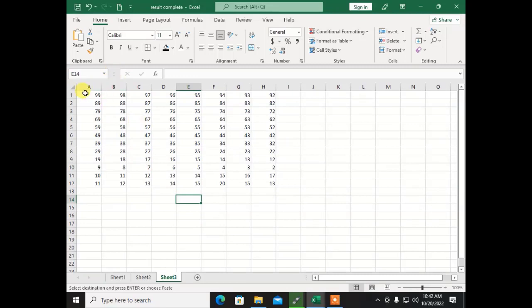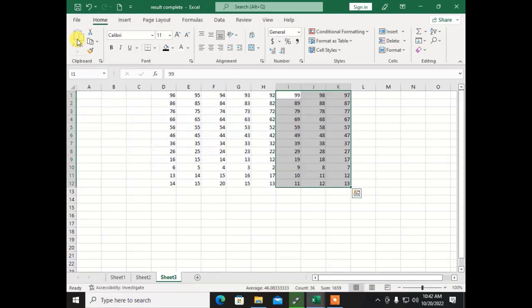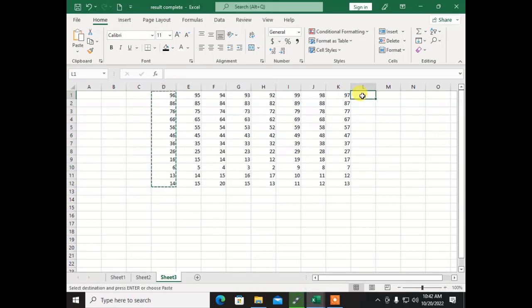Okay, now I'll select these three columns. I don't want them to be in front. I need them at the last portion. I'll click the cut command and then I'll take my cursor to the last of this sheet and click paste. This will be pasted. You can also apply shortcut key Control X for cut and Control V for paste.